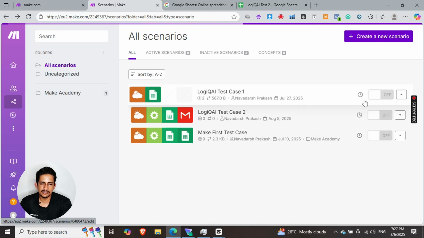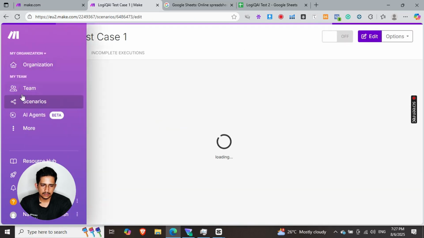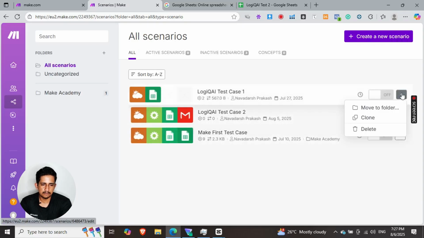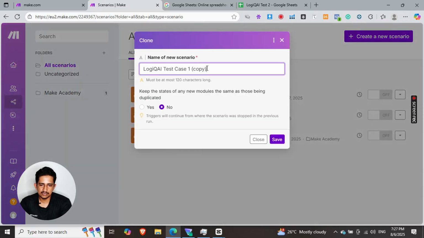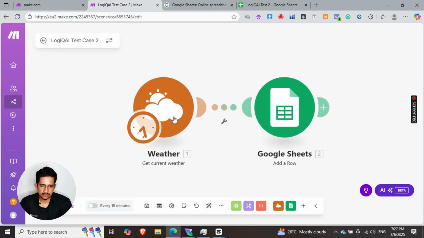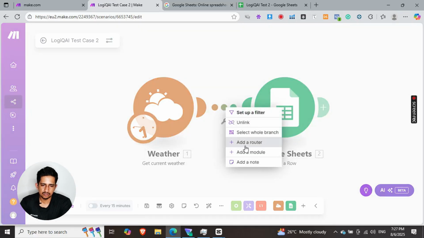So what we are going to do, we are going to clone this one. So there is an option to clone the exact scenario using this drop down button here. So just clone it and make it case 2 and enter into the scenario. So here we can see the weather module and the Google Sheet. Now we are going to add a router in between this.